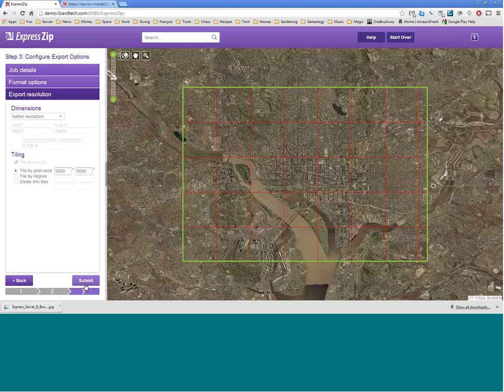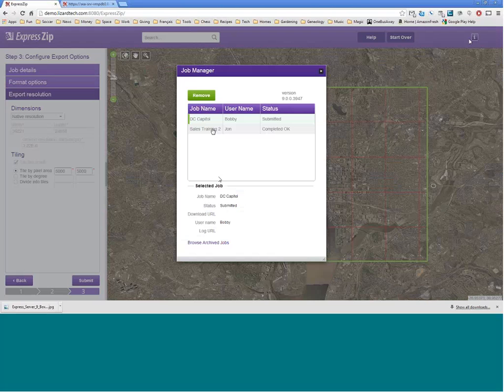I'll just submit this job, and it gets queued up. And when it's done, it lets me know where to download it. It'll give me a place to download that.